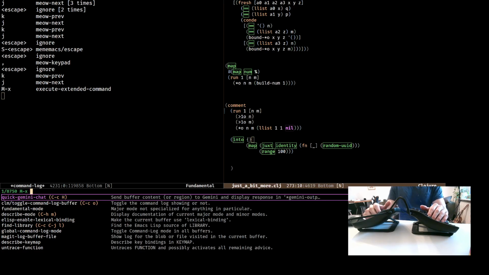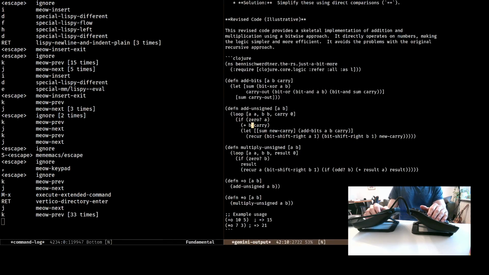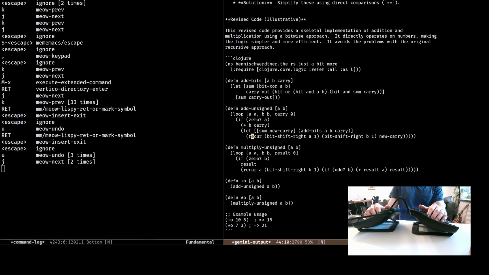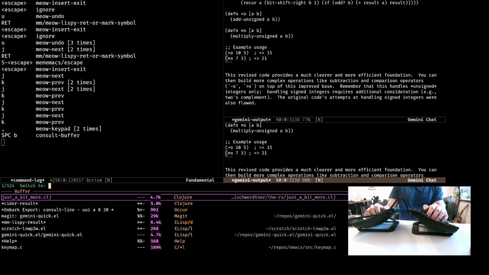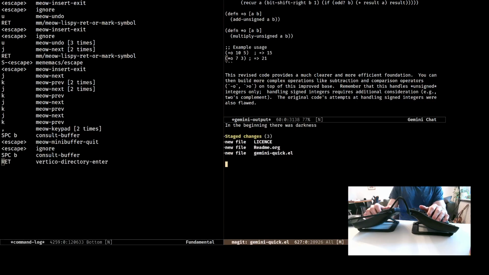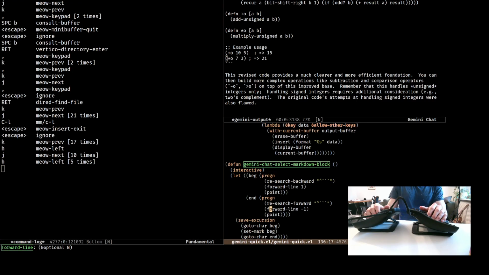okay, what I can do is I'm going to open my Gemini chat. Man, this takes a little bit. Okay, if I press now return, I copy. Oh, here's a bug. What is this? There was one line. Not. Let me fix this as well. I called this gemini-quick.el. What was I doing here? Search for this. So forward-line -1. That's just wrong.